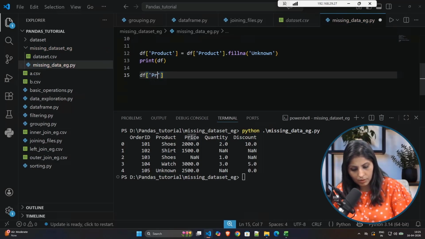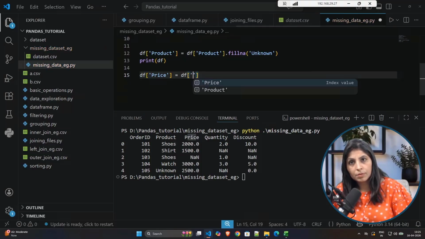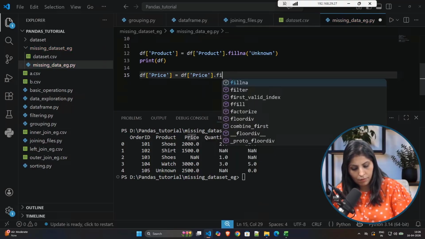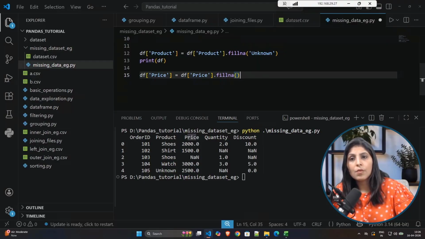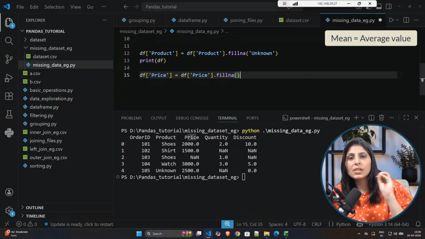Price column. So write price equals to, again you will write the price column dot fillna, because we want to fill some value in it. And this time we want to calculate the mean of this price column, and then we want to fill that mean in the missing records.